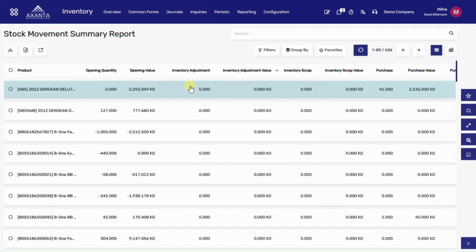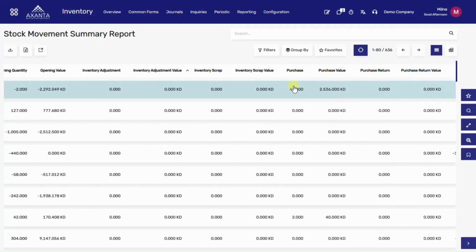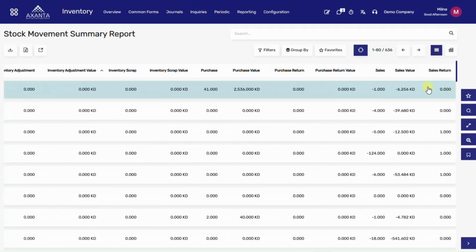Moving ahead, here you can see the inventory adjustments done during the selected period, along with their corresponding value. Similarly, here you can see the inventory scrap quantity and its value, which shows the stock scrapped during this period. After that, this section shows the purchase quantity of the product during the selected period and its purchase value. Similarly, you can also see the purchase return quantity and its value, if any returns were made to the vendor.